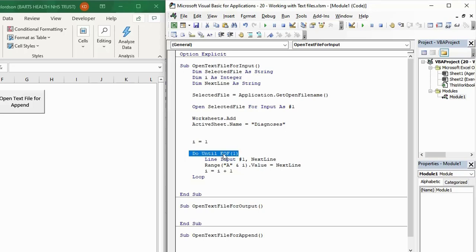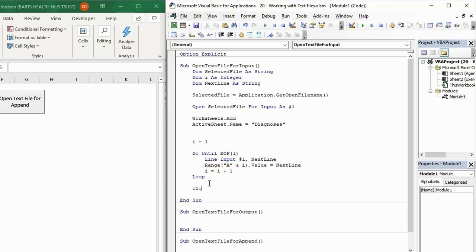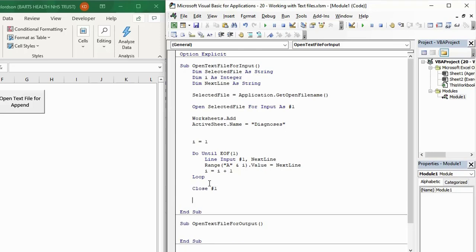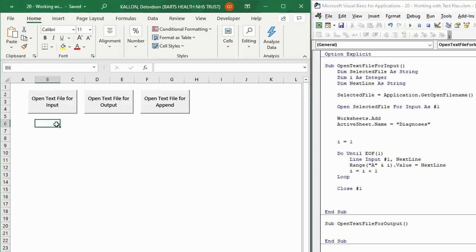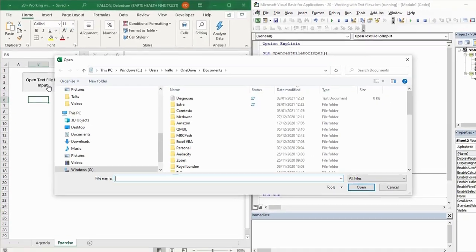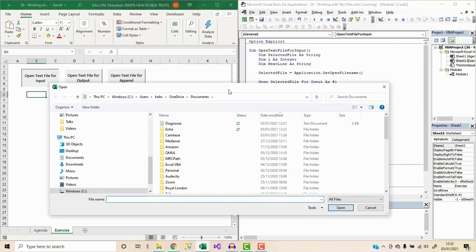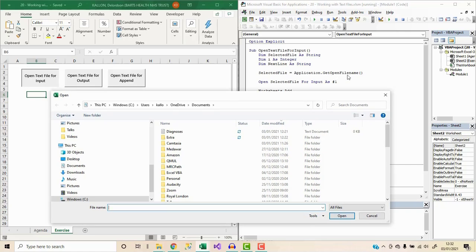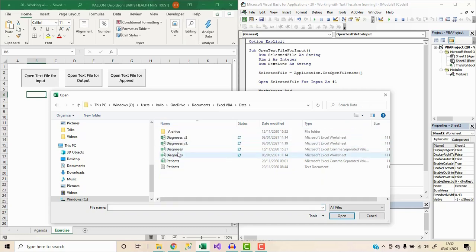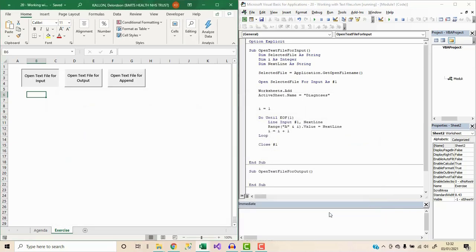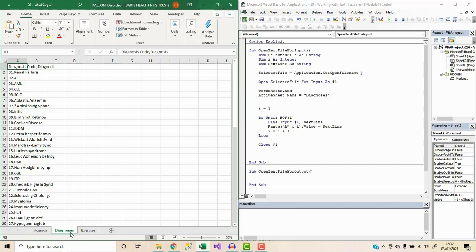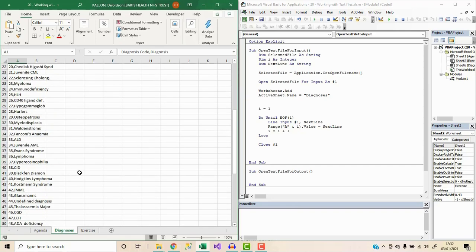So we loop through our file till we get to the end of the file. We copy each line in turn, and we put it into each row in Excel in turn. Finally, we close file number 1. Okay, let's run that code and see what we get. The application object getOpenFileName method has given us a file dialog box. I want to open my diagnosis file, and that is copied into a new sheet in Excel called Diagnosis.